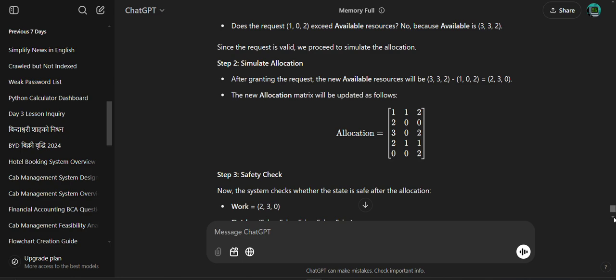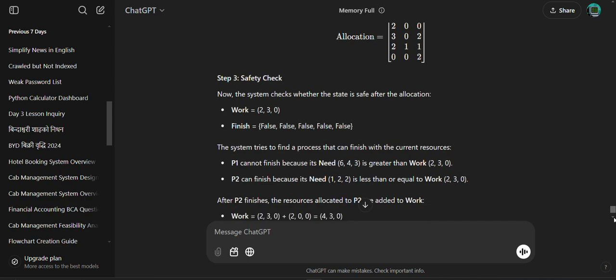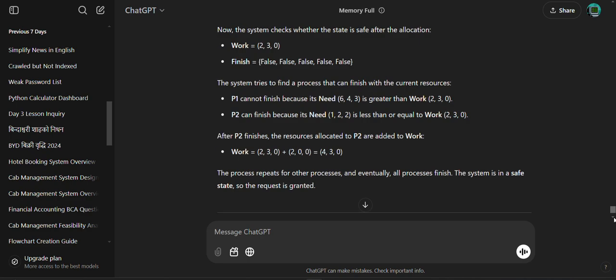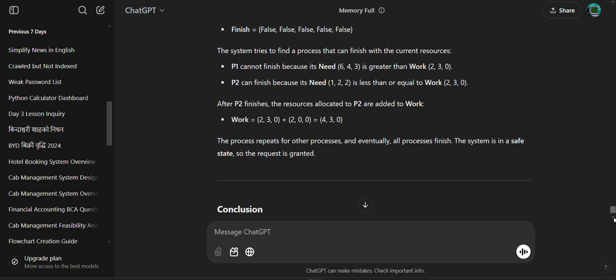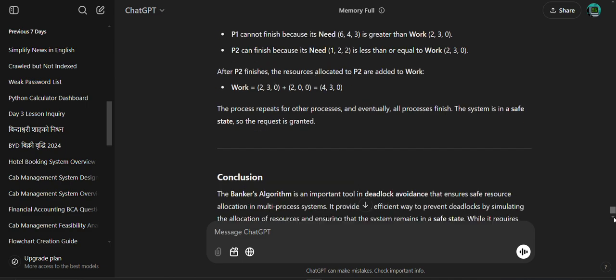Allocation: 1 2 3 2 0 1 0 0 1 0 2 0 2 1 2. Safety check: work is 2 3 0, finish is false, false, false, false, false. The system tries to find a process that can finish with the current resources. P1 cannot finish because its need 6 4 3 is greater than work 2 3 0. P2 can finish because its need 1 2 2 is less than or equal to work 2 3 0. After P2 finishes, the resources allocated to P2 are added to work.